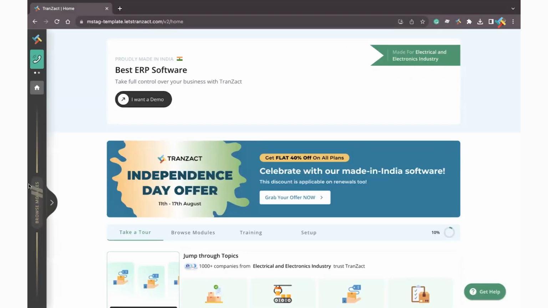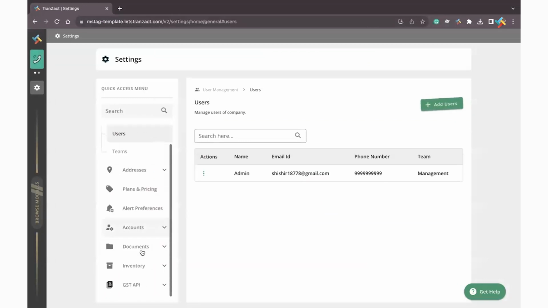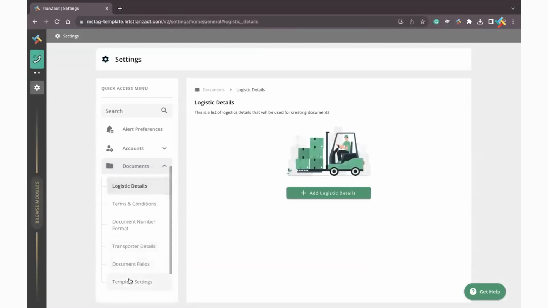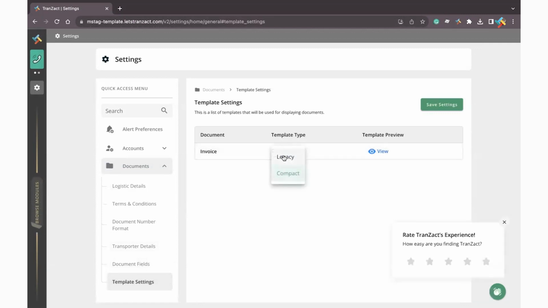You need to go to browse modules and click on settings. Once you go into settings, click on documents and template setting. Here is the option for changing the invoice template. One is compact and another is legacy. Legacy is the previous invoice which you were seeing, which was used earlier. Now we have come up with a compact one as well.